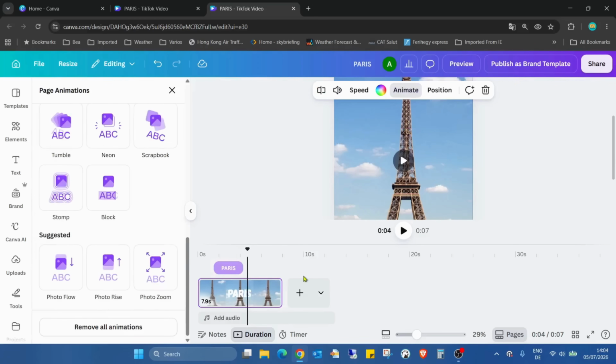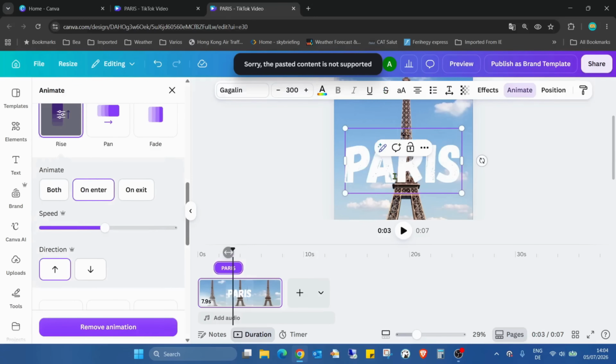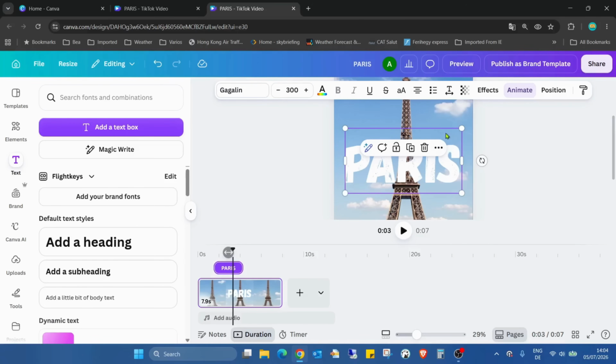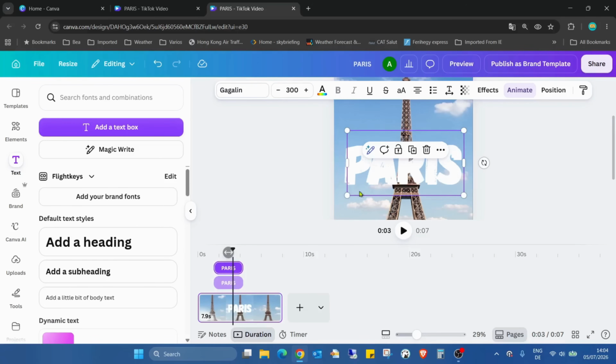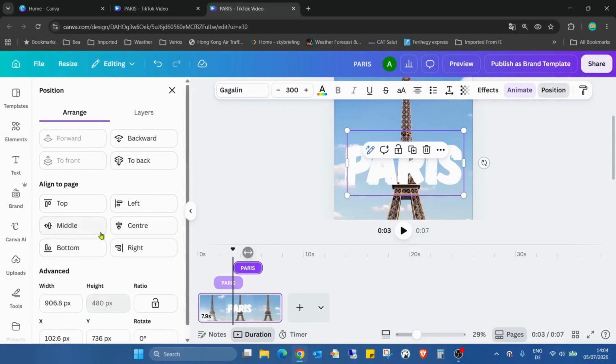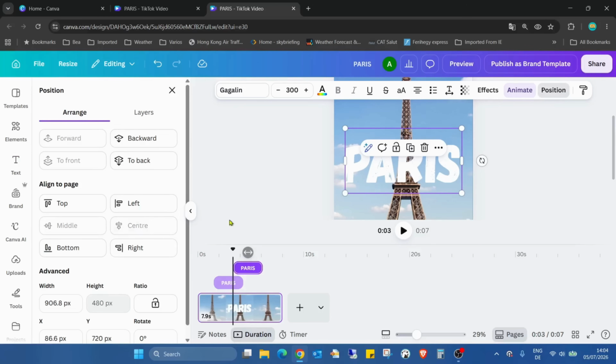Control C, Control V. No, why can I not do it now? So just, yeah, duplicated the text technically, and moving this text a bit further. So I'm overlapping the two texts, and put them in the same position.